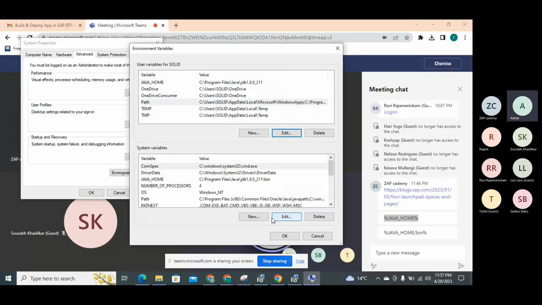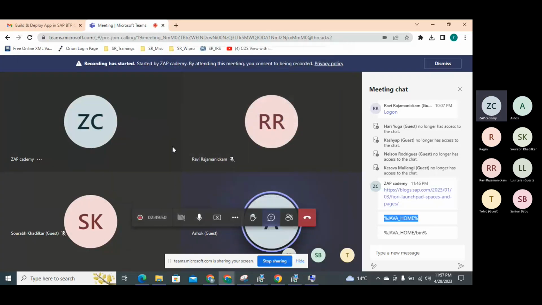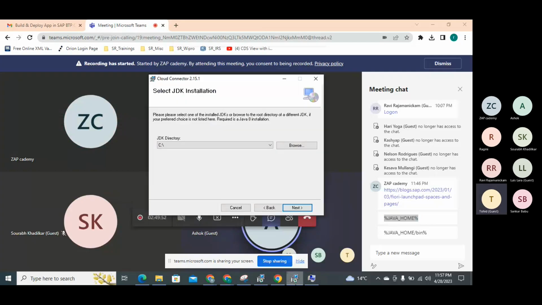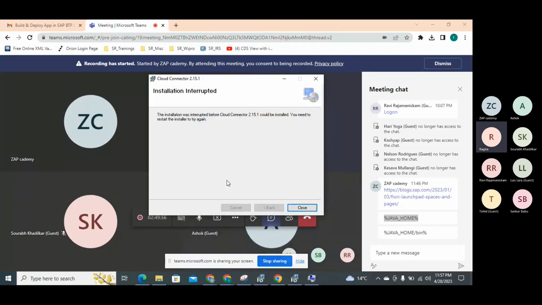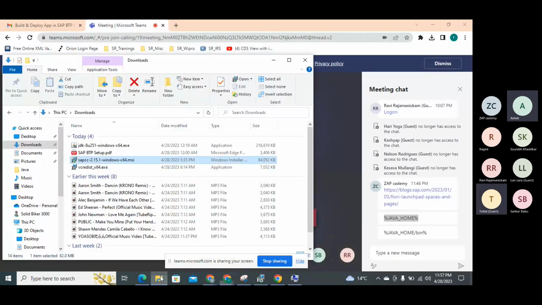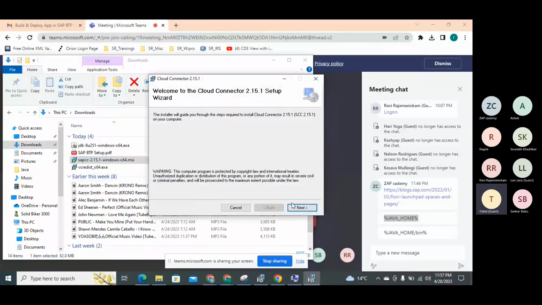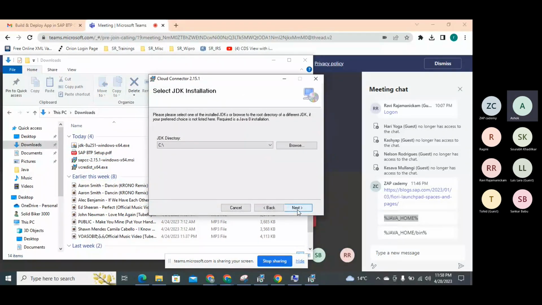Let's try now. If it doesn't work, we'll do the same path for the system variable. But let's try with this now. Click on OK now. Yeah, Rahul, can I cancel and go with the other? No, you need to go back one step. It's just two screens. Yeah, now it will come.